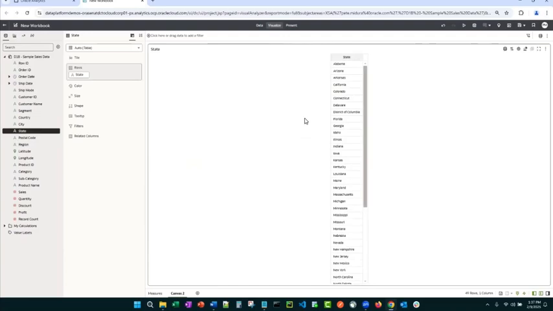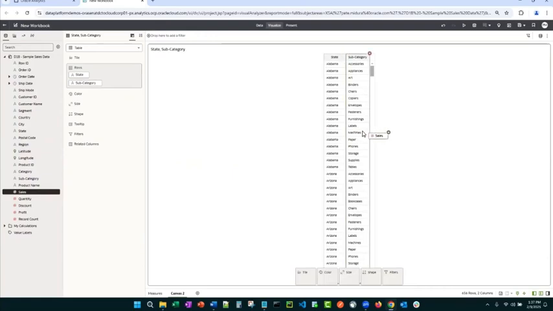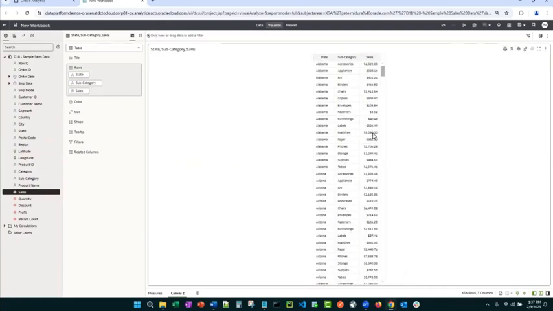Now, how do you add additional fields to this? Well, there's multiple ways. I'm going to do subcategory. I'm going to drop it in the grammar panel. And sales, I can come right over to the chart. Doesn't matter. Once again, 2 ways to do the same thing, whatever you're more comfortable with.